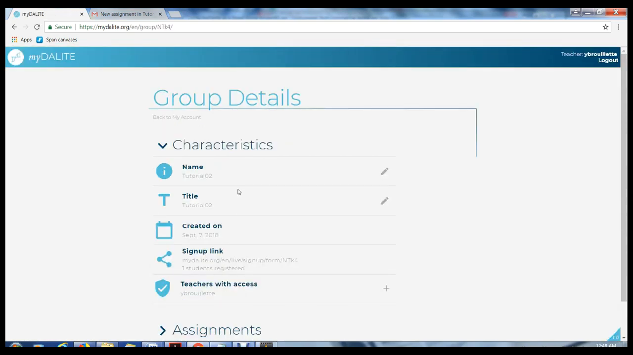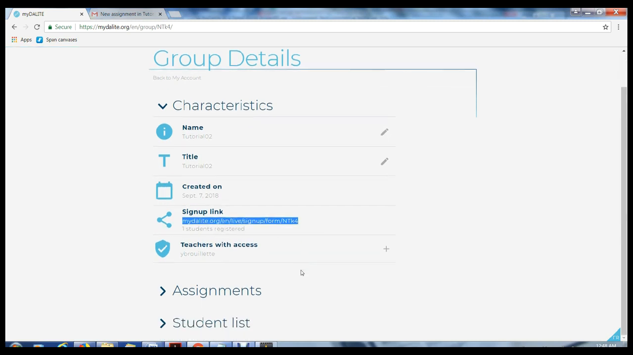If I do this, I could always go back and change the name of the group, the title, and I could also distribute the sign-up link to a student that walks in late or registered late for my class. I could also add another teacher to this group by simply clicking on the plus sign.